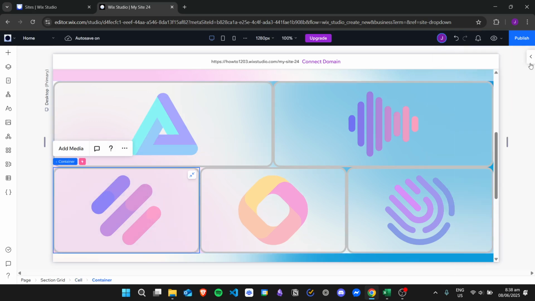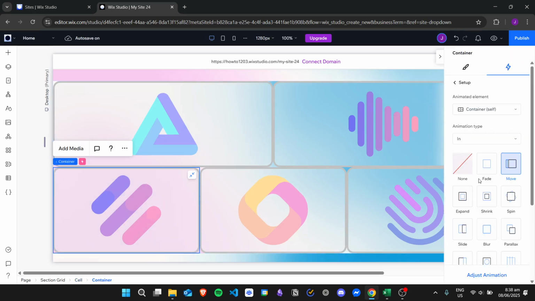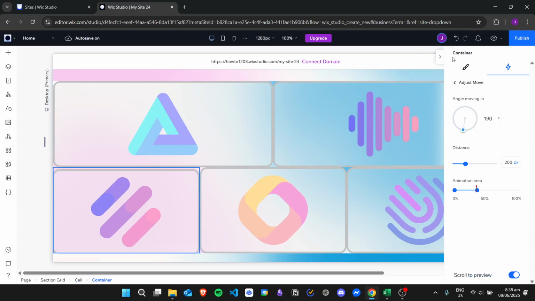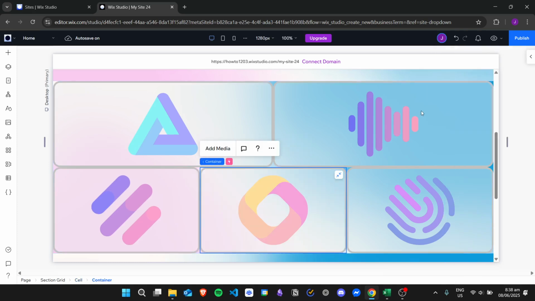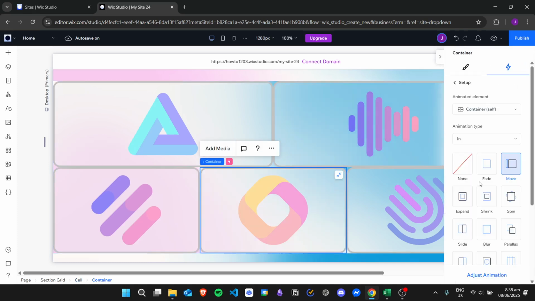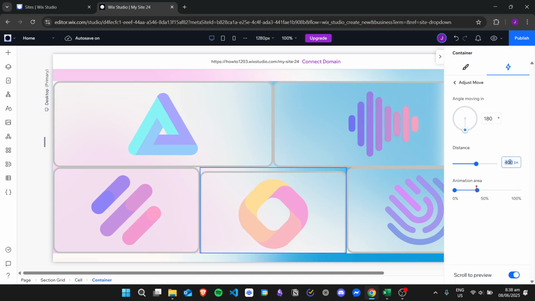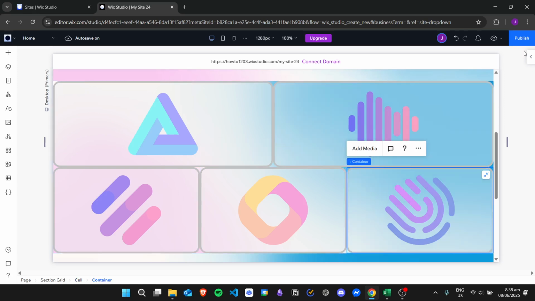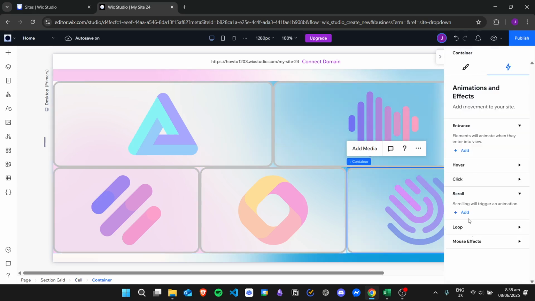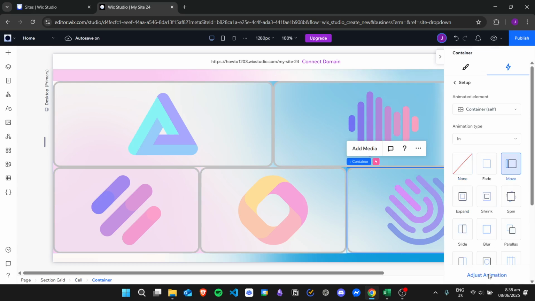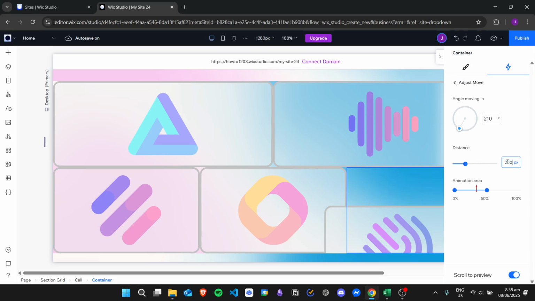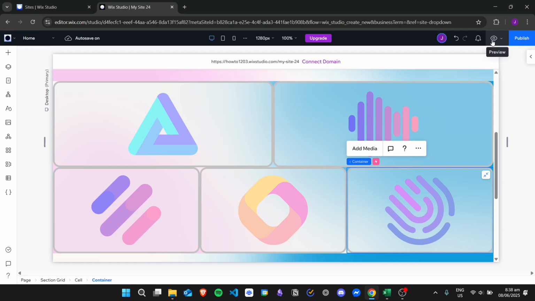So I'm double checking the distance. Since this is 200, I can make this 200 as well. 200 pixels. And then the last one, you can add the animation, move, 200, and this one will be 170. And then again, 35%. Once we're done, we can click on preview.